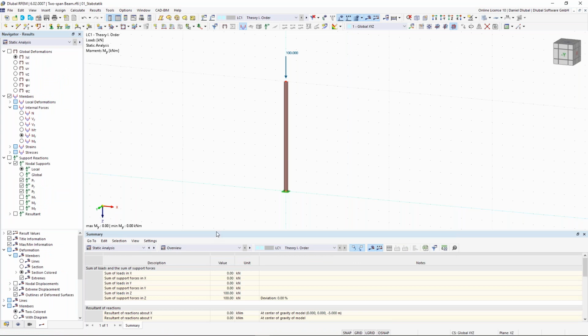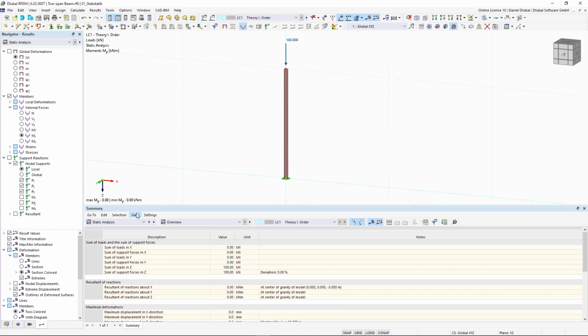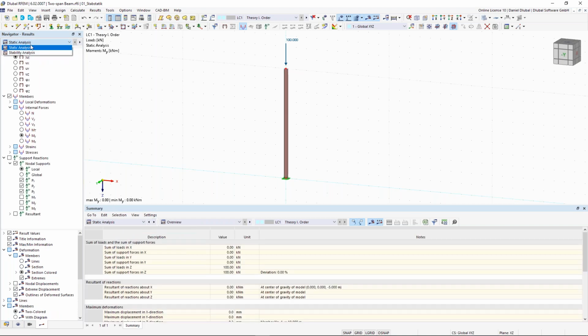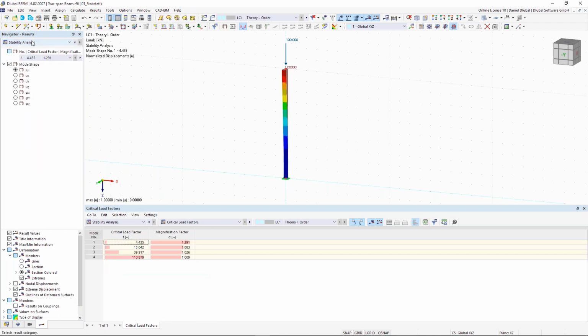Okay, and now let's take a close look at the results. We have here the summary, stability analysis, and then also here on the left, stability analysis, also here in this pull down menu. And this is pretty easy. So when you want to get the normal results like internal forces, deformation, you go to the static analysis. And when you do a stability analysis, just go here and see the results. So what can I see here?